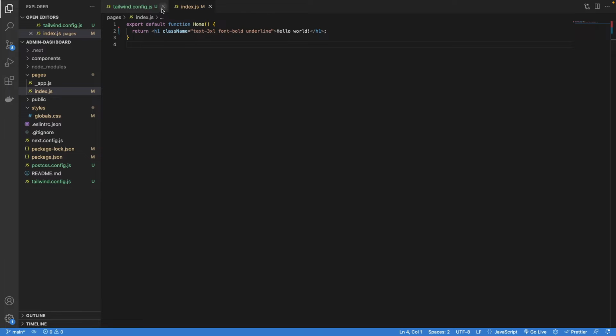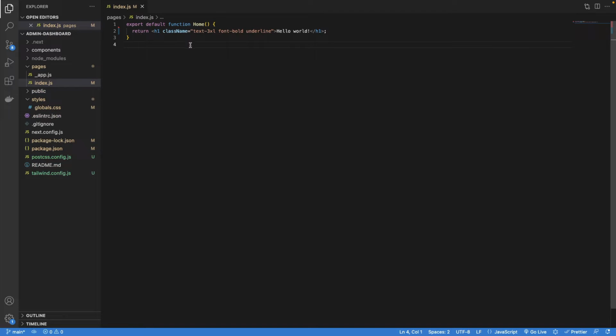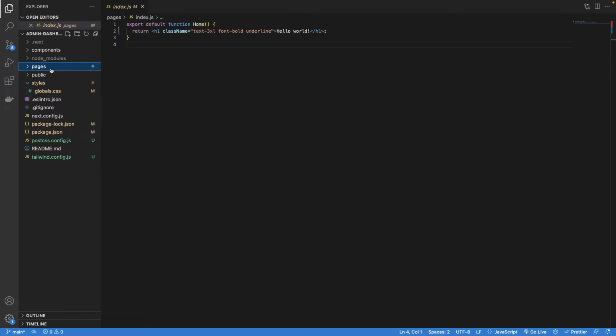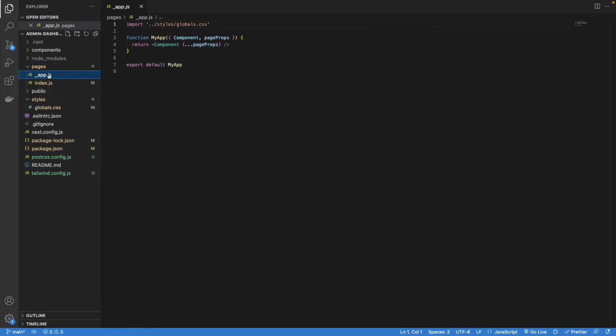We can get rid of tailwind.config, and we can also get rid of index.js for now. We will add something to it later, but that isn't really too important for this tutorial because we're focused on the actual layout. And whilst we're here, we might as well edit the app.js as well.